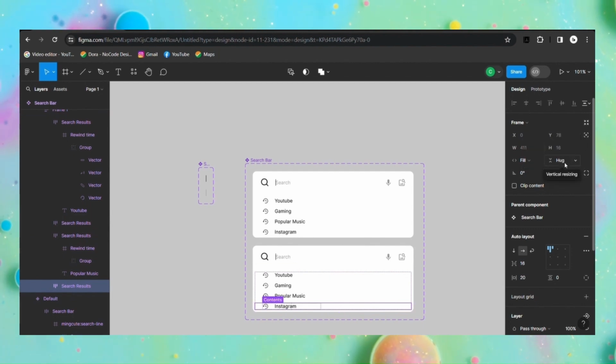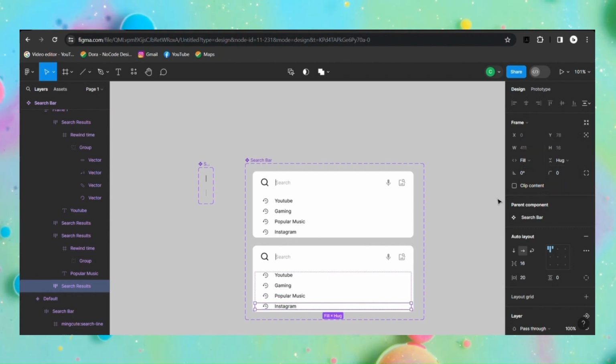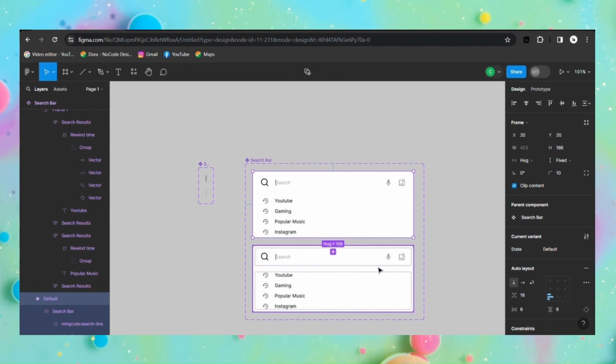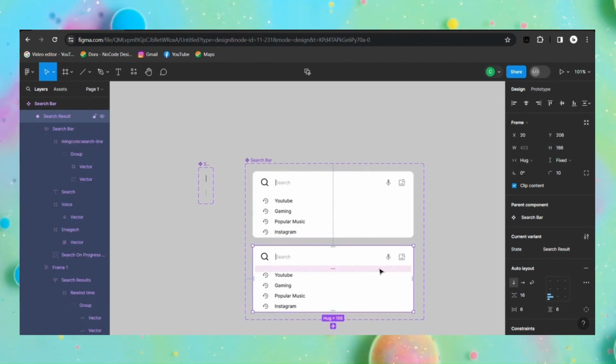And in vertical, it must be in hug contents.